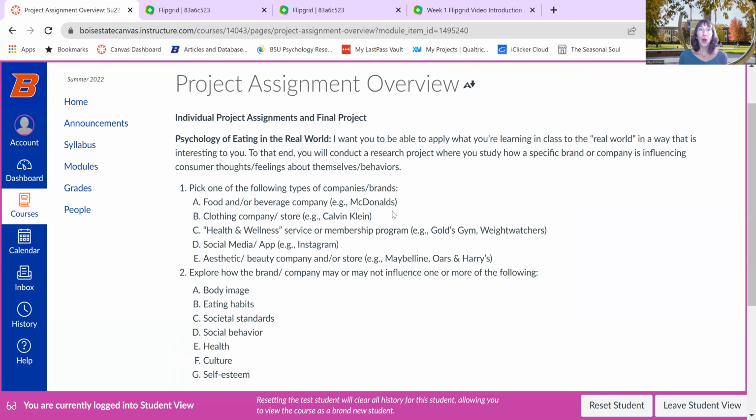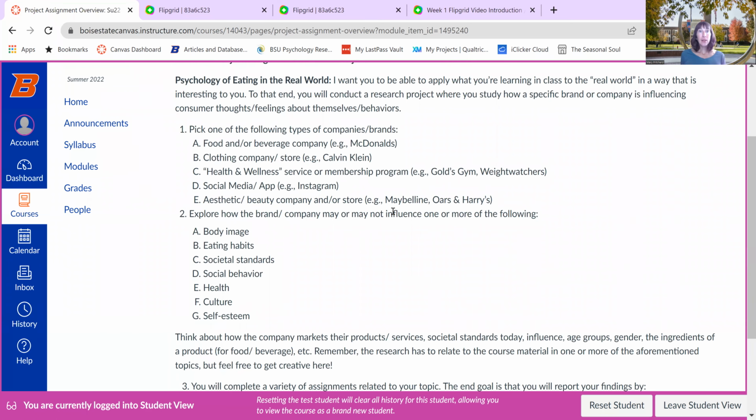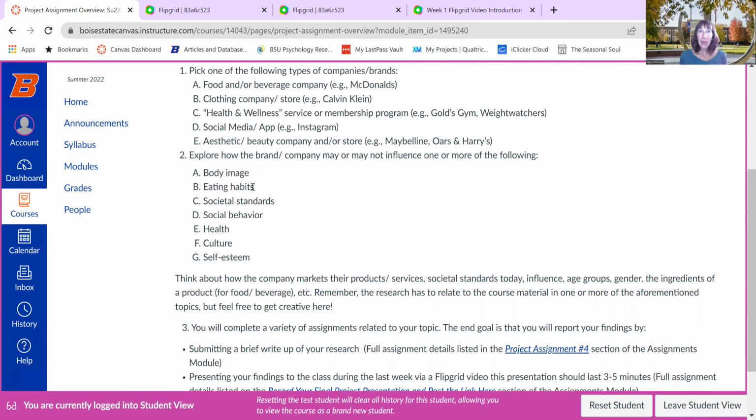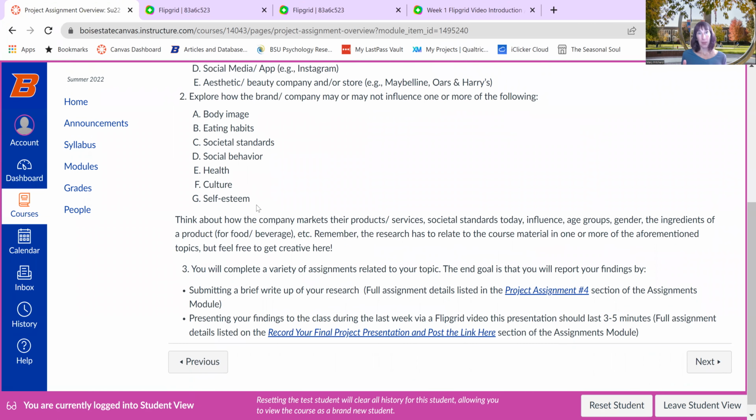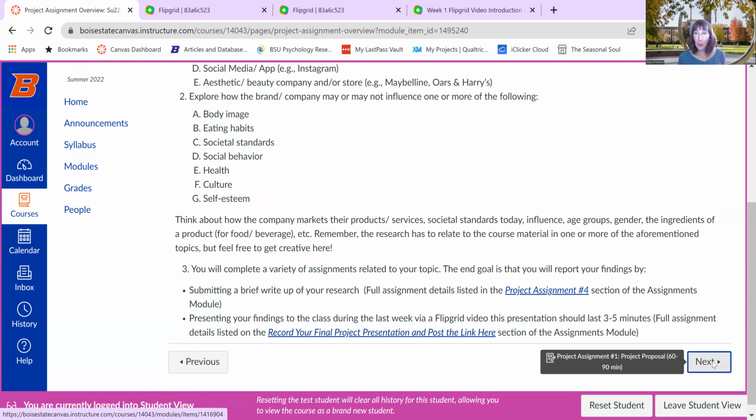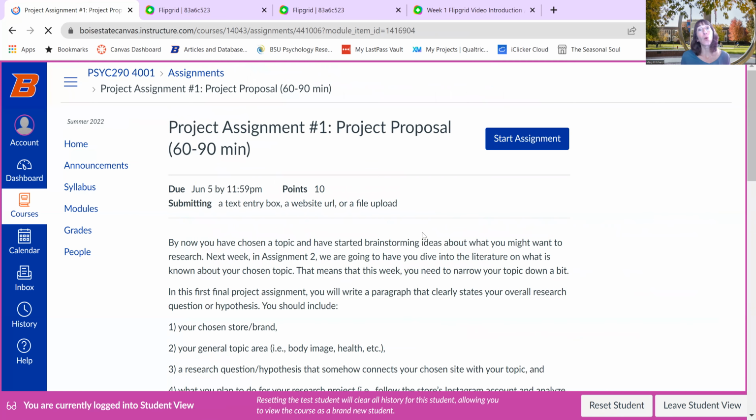Basically, you are picking a brand that falls in one of these categories, and you're picking a topic to explore, like social media and body image. You're going to do a project where you submit several assignments, one a week, that build to your final project that you're going to present via Flipgrid to the class. Full assignment details can be found here, and what you'll actually be submitting for your final video can be found here.